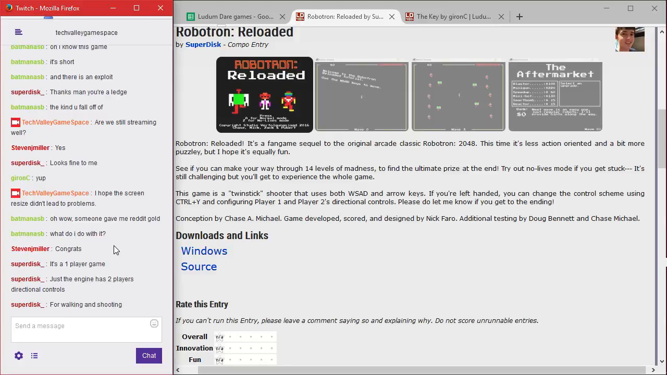Someone gave you Reddit gold, said Batman ASB. What do I do with it? You eat it. It's actually filled with chocolate.